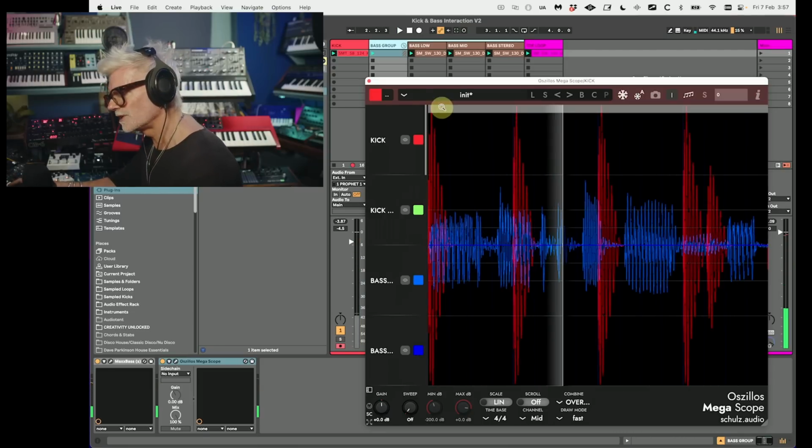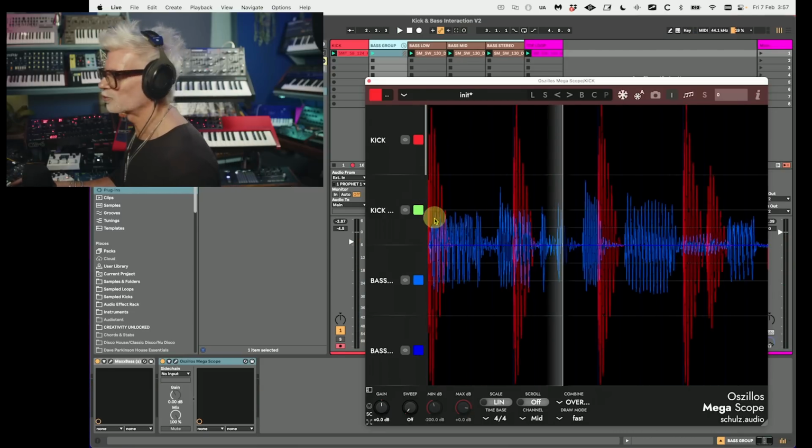Now the bass isn't that loud. You can see that the kick is very sort of spiky and transient, so we've got quite a nice level going on there. However, we have got to deal with that.